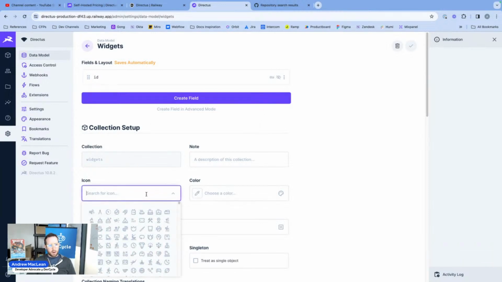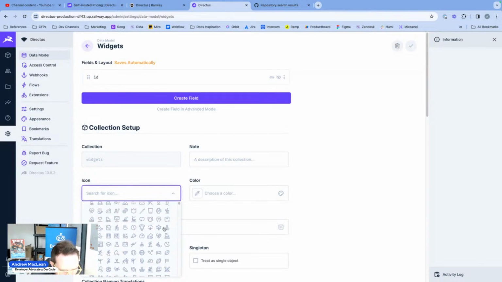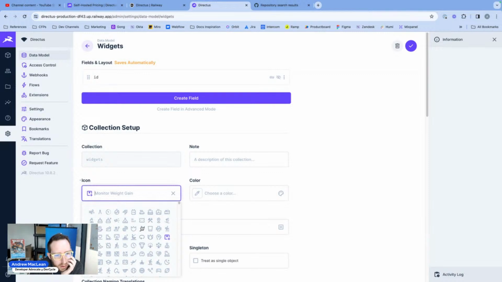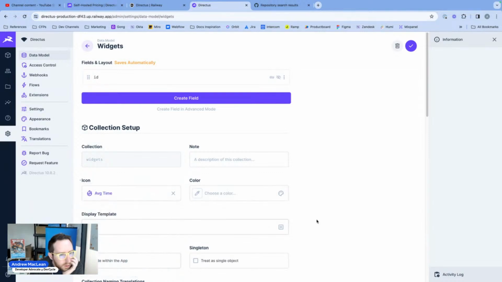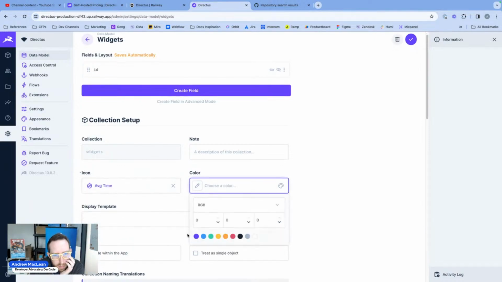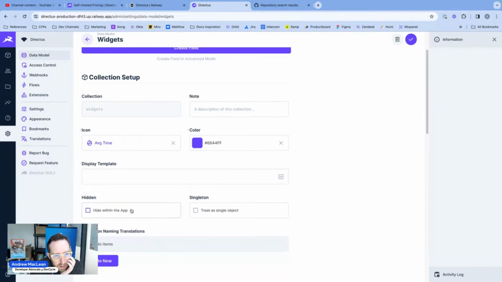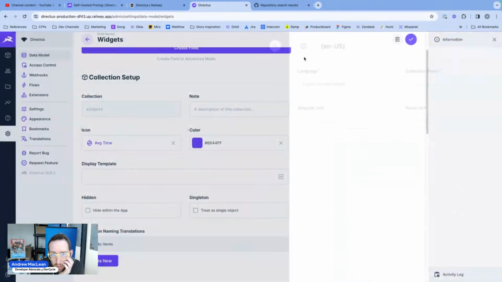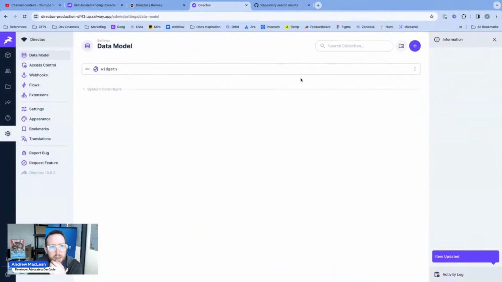I can create an icon. What would be a good icon for this? I have no idea what these icons are. This looks like a widget icon. Nope, that's not a widget icon. Sure, big purple fan, we'll do that. Display template, we don't care about that. We save this. Okay, so now we have this widget data model.